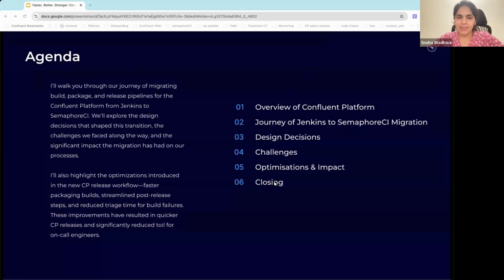Here's a quick agenda. I'll start by providing some organizational context, a brief introduction of what we do at Confluent. Then I'll take you through our journey of migrating the Confluent platform's build, package, and release pipelines from Jenkins to Semaphore. We'll dive into the key design choices that shaped this transition, the challenges we encountered, and how we tackled them. Most importantly, we'll look at the impact this migration has had on our overall processes. And then finally, I'll wrap up.